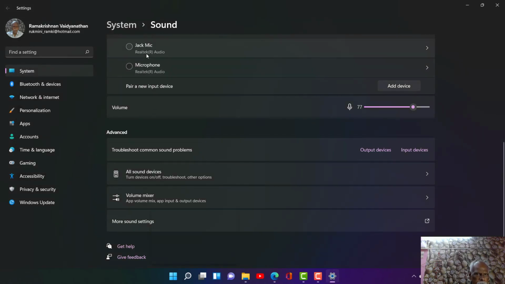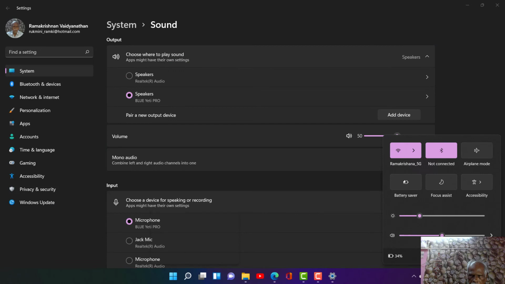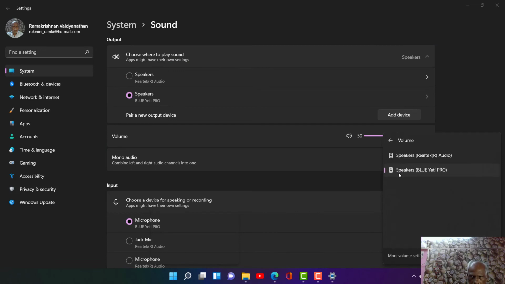Now it will be visible. Now you can see the speakers also there for Blue Yeti. Now if you click here, you will see Blue Yeti selected in purple color. That's the thing. If this purple color is selected against this, that means the speaker Blue Yeti is now selected.